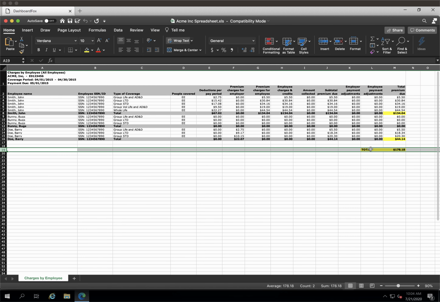When we're starting to import this, what we're going to do is actually convert this spreadsheet into database format. We're going to import it into the DashboardFox PostgreSQL database, or you can import it into other databases as well. But that's going to allow you to have a lot of power if you start to create a template and clean up this spreadsheet.